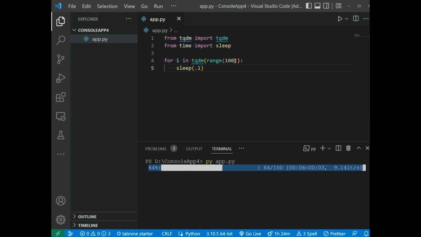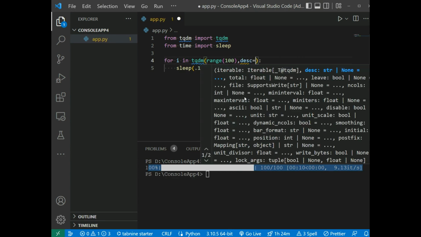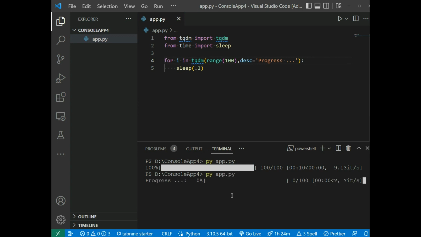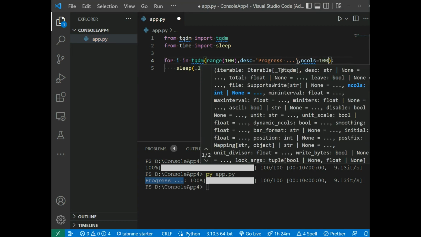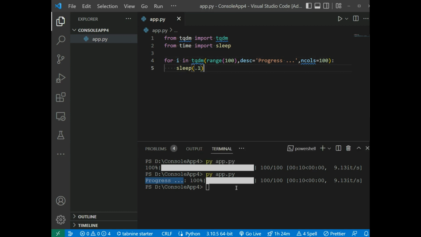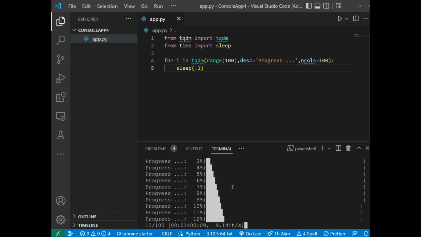Or you can set the description to your tqdm, for example progress. Save, run again, and we have progress. Or for example progress bar with customized width. So in here ncols, for example 100, and run again, and we have this result.